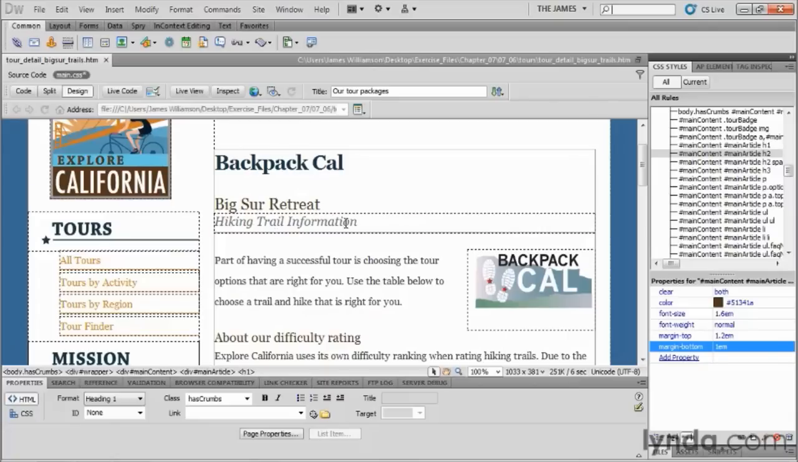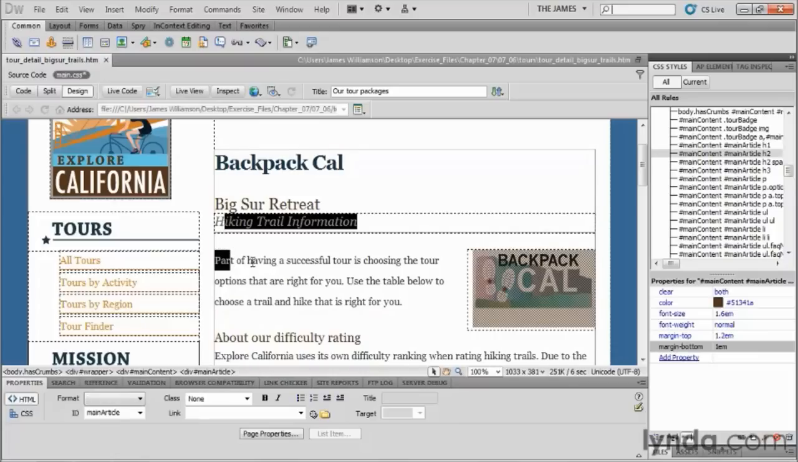Now, remember, hiking trail information is still inside that heading 2. That's all one heading 2. We're using a span tag to move that down to the line below it. So the 1 em bottom margin is occurring between this paragraph and between that heading.